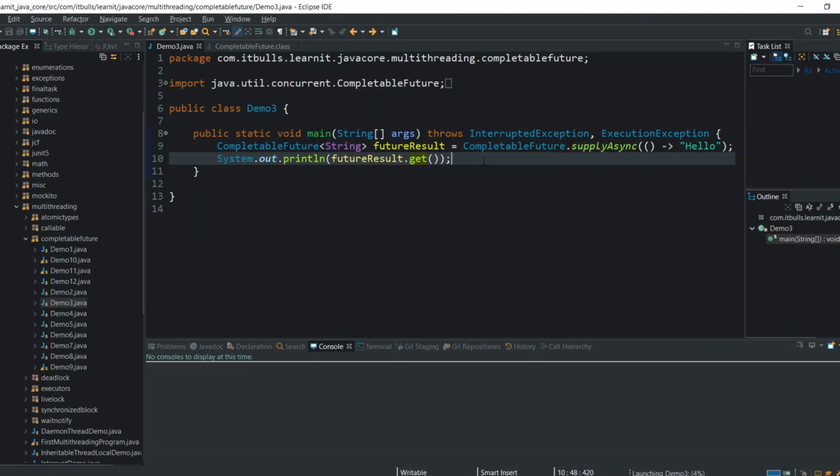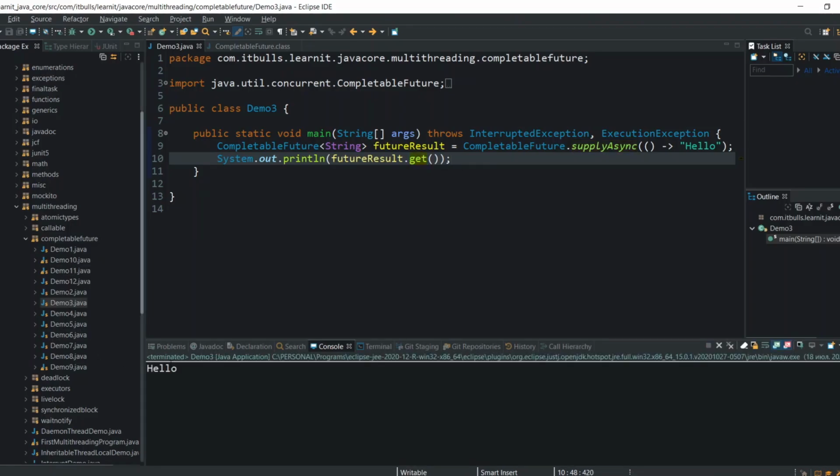Let's run this program and print the result to console. And as you can see in console, I managed to extract text from the future object and printed it to console. So feel free to use this method in case you have something to execute in a separate thread and you need to get the result of the execution. Hope that this example is clear.